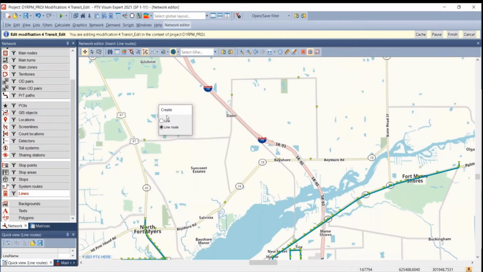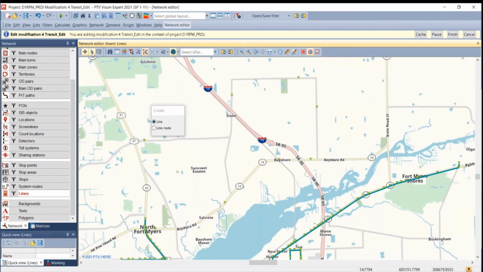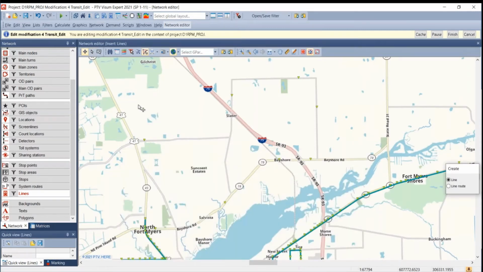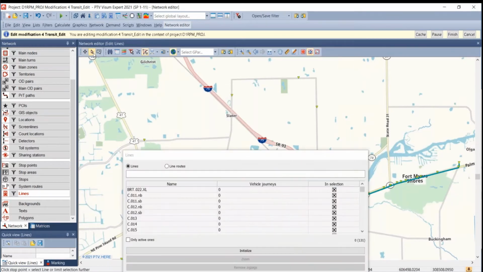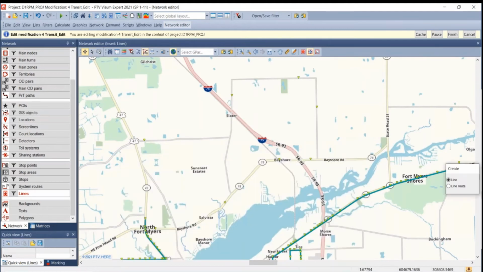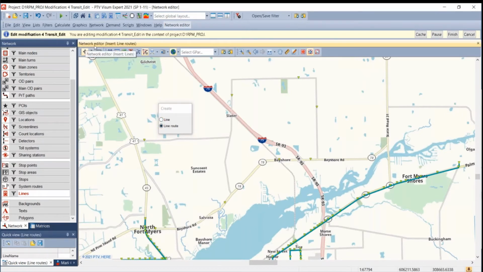So the key here is that we want to first create a stop line as opposed to a line route. So we want to make sure that this says create line. The other way you can do it is click the edit mode. If you can't find this little box, like it's disappeared or it's somewhere off to the side, you can always click the edit mode, make sure this says lines, and then go back to the insert mode. But the key here is we want to insert a line. And you want to make sure up at the top that the network editor says insert line, not insert line routes. So you'll see here it says insert lines.